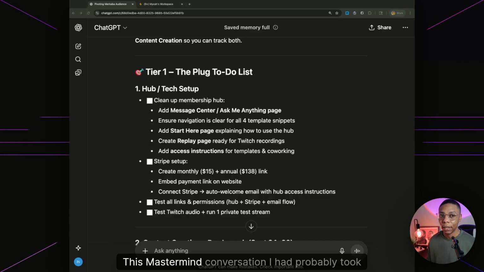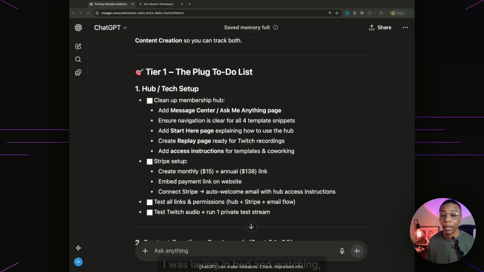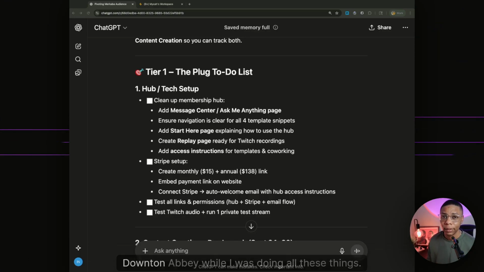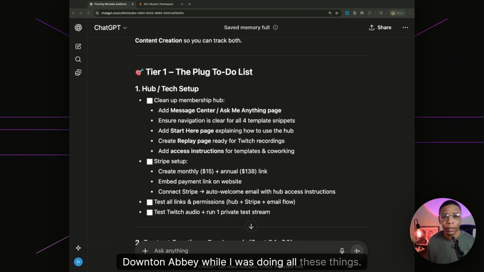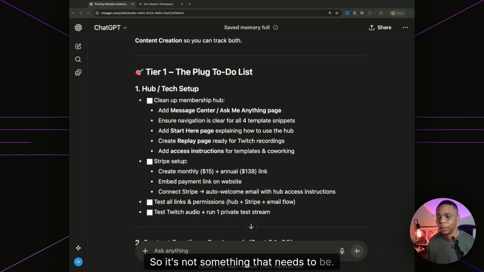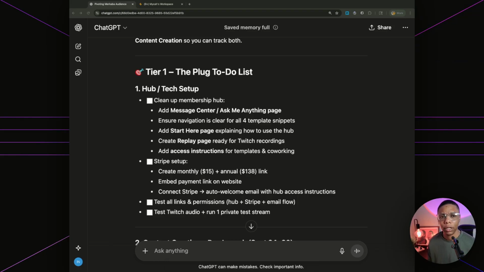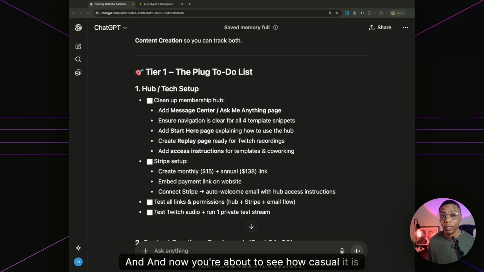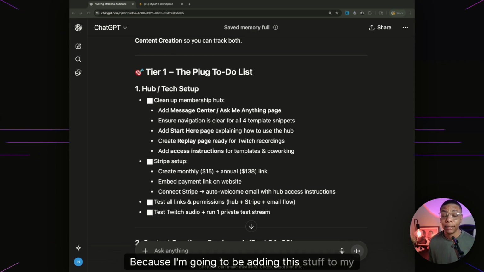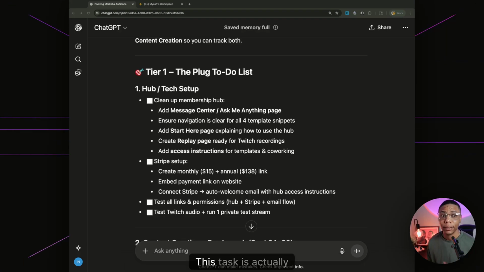This mastermind conversation I had probably took me an hour. I was laying in bed and watching Downton Abbey while I was doing all these things. So it's not something where I got to sit down at the desk and be all serious. It was very casual. And now you're about to see how casual it is to actually add this stuff into my system, because I'm going to be adding this stuff to my system while I'm actually checking off a task. Hint, hint, this task is actually making this video. All right, so let's dive on in.